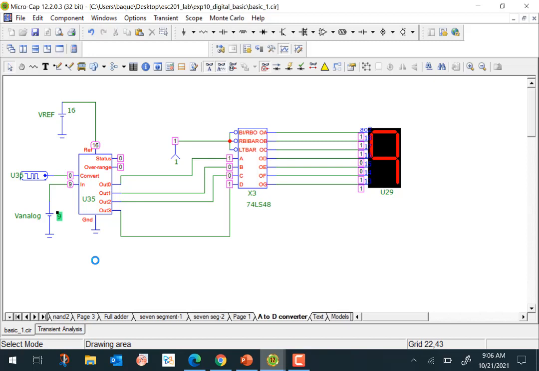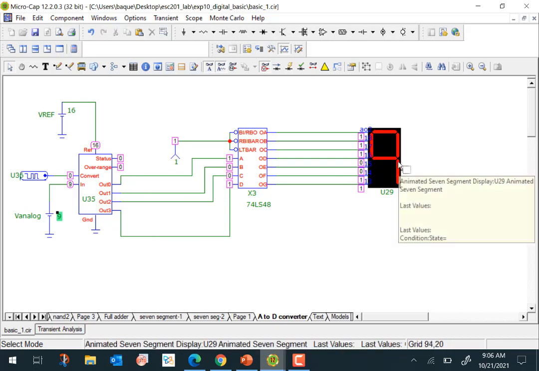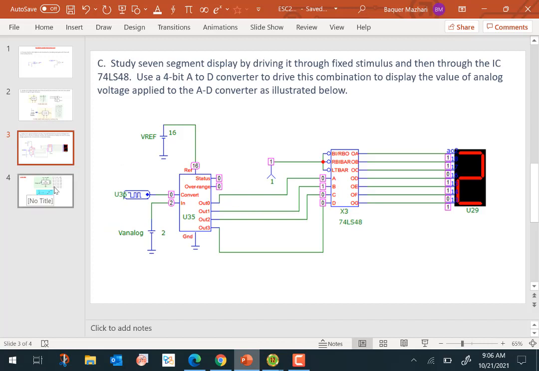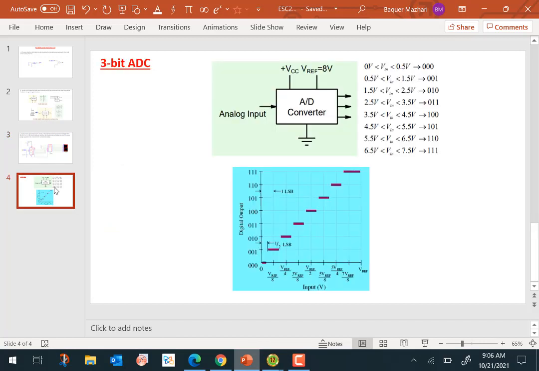Right. So the 7-segment display along with the A to D converter here. It takes an analog input, converts it to a digital value, and this digital value we then display on our 7-segment display here. So this is what the analog to digital converter basically does. Here we have shown you a 3-bit ADC. If it's a 3-bit ADC, each bit corresponds to 1 over 2 to the power 3, which is 8 here. So this is how the A to D converter works here.